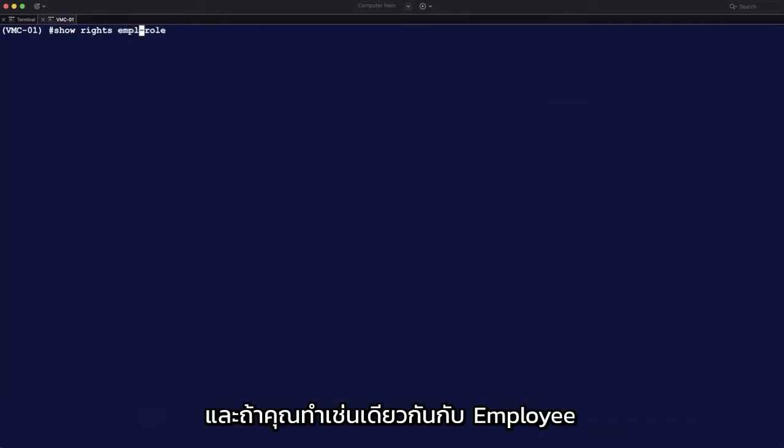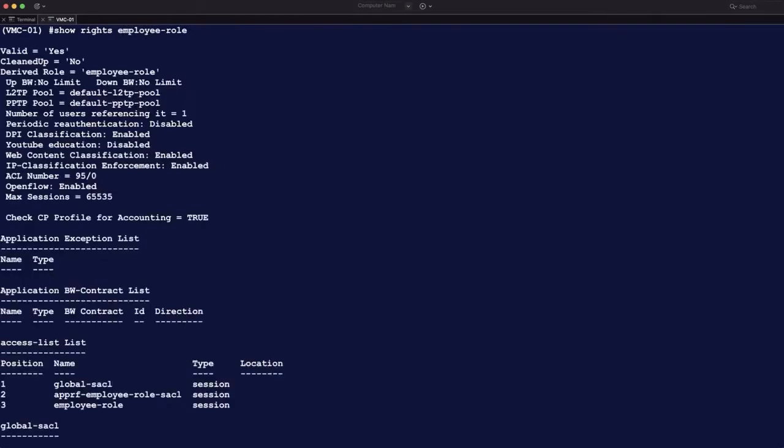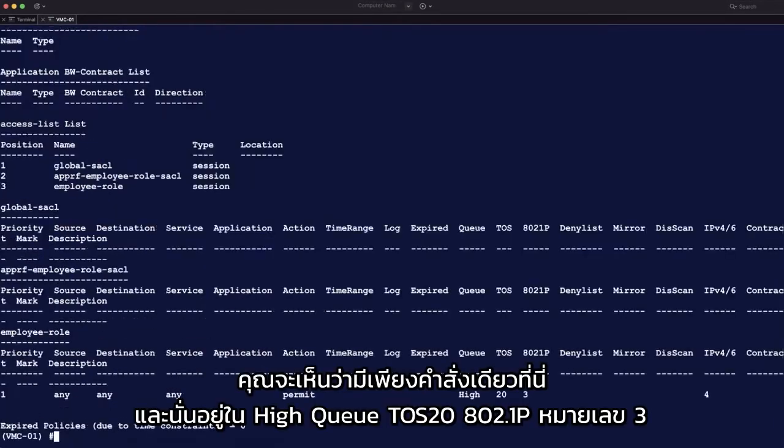And if you do the same for employee, you see there's just one statement here, and that puts it in the high queue, TOS 20, .1p, number 3.